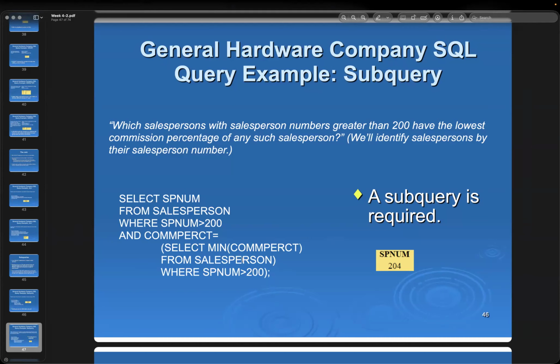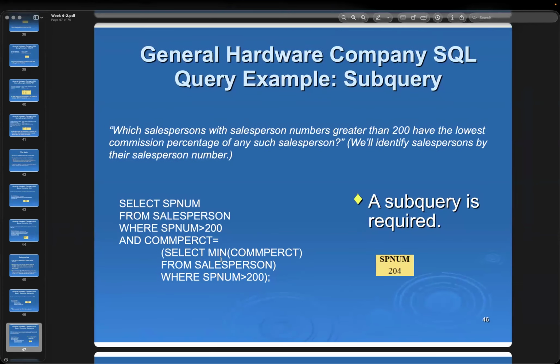Because when we look at this, I need to know what's the minimum commission. Okay, so next we need to select, showing the salesperson number, right? And then from the salesperson table, which condition? First one is that their sales number is greater than 200. Also, their commission percentage equals the minimum. Sometimes if you see a question like this with minimum, then we will use the subquery. First, I need to get the minimum one and then match it so we can get it.